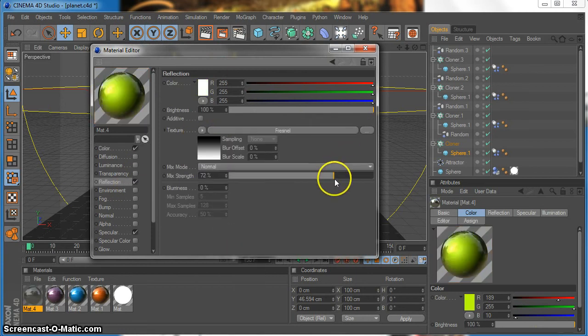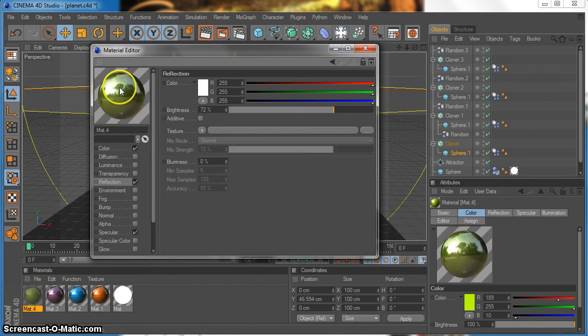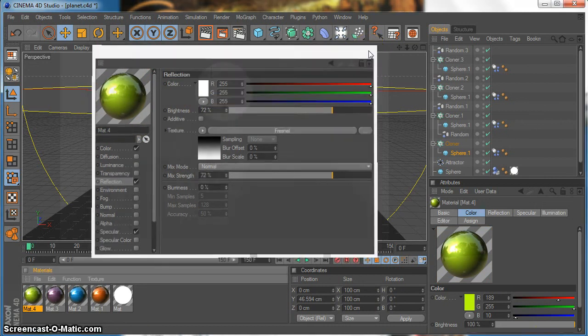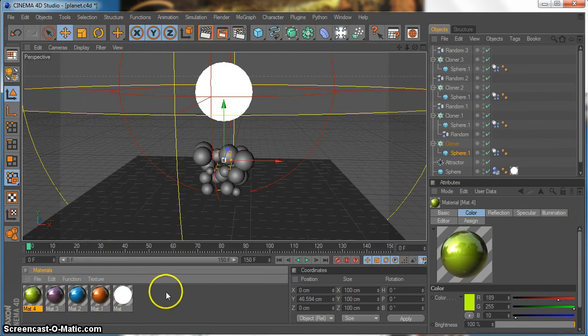Alright, if you're wondering what Fresnel does, it makes the reflections go from really reflective on the outside to not really reflective on the inside. I think it looks a lot better, because if we take off the Fresnel, you can see the whole thing is extremely reflective. I just like it more. You don't have to put it if you don't want to. Your decision. But now we've got 4 different textures.